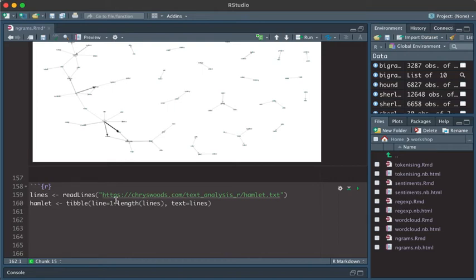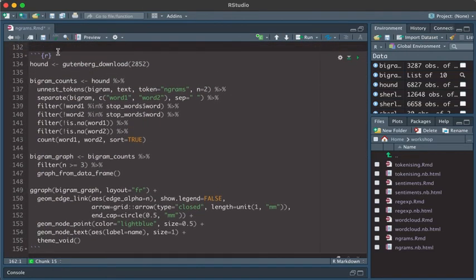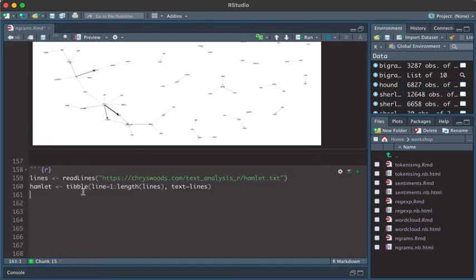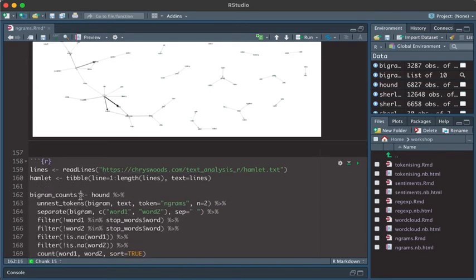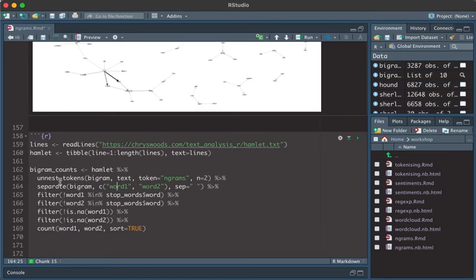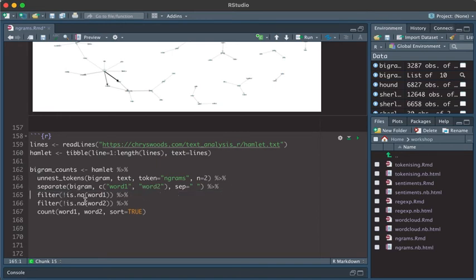Now it's pretty much the same as we did before. So we're going to create bigram counts like we did before. So I'm going to copy this down. But of course, we're not analysing The Hound of the Baskervilles here. We're now analysing Hamlet. So again, it's the same thing, unnest tokens, separate by bigram, but in this case, we don't want to filter out the stop words. So I'm going to remove these filters on the stop words. We do want to filter out the NAs, so of course that's still important, and then we'll create the count here. Next, we can do the same thing as before, it's just creating exactly the same graph.